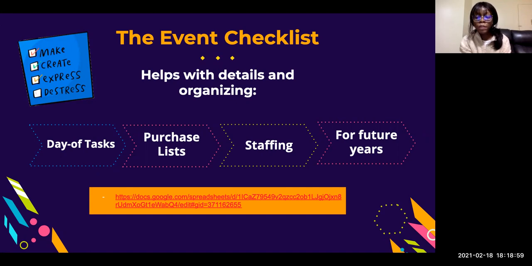Purchase list: what items you need to purchase for the event. If you're doing that through a vendor, or if you're just purchasing some items from Walmart, this can go on your purchase list. Staffing: making sure people know who's working for that event, and who's not working, because in some cases you might have too many staff members there and people don't know who's working or not.